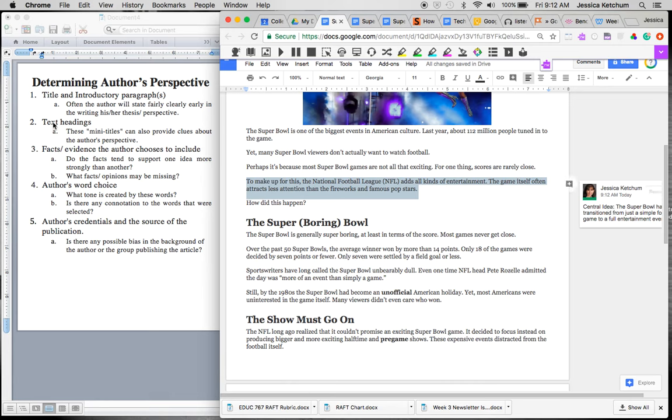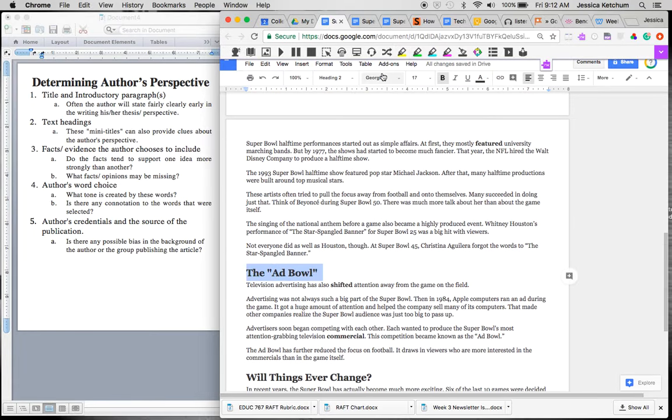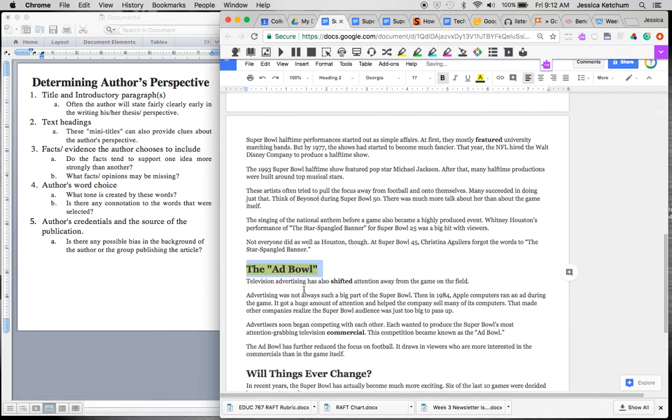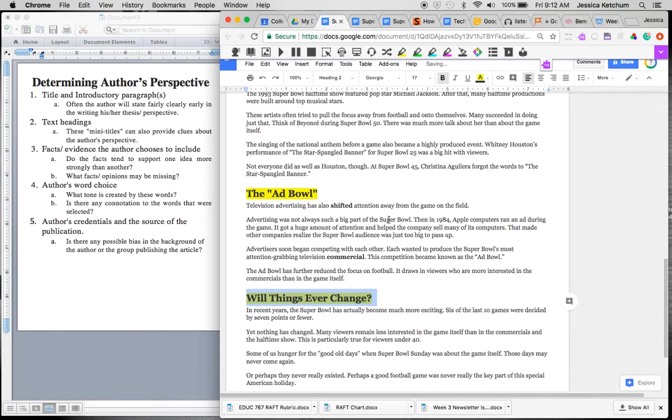The next thing I can do is I can look at the text headings for additional information. So I can see we're going to talk about the super boring bowl and how even though it's a super boring bowl, the show must go on. People are still tuning in. One way that perhaps they've done that is by adding advertisements. But I find this one kind of interesting. Will things ever change?